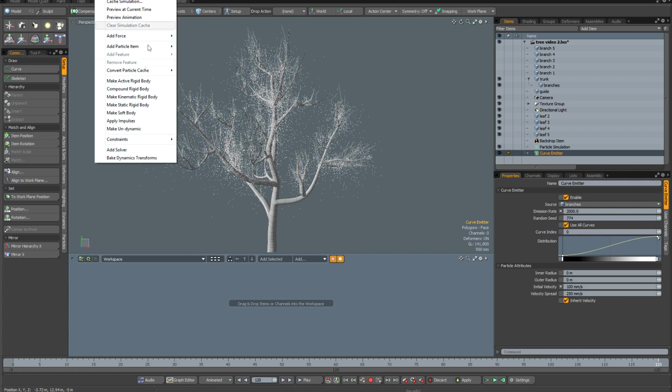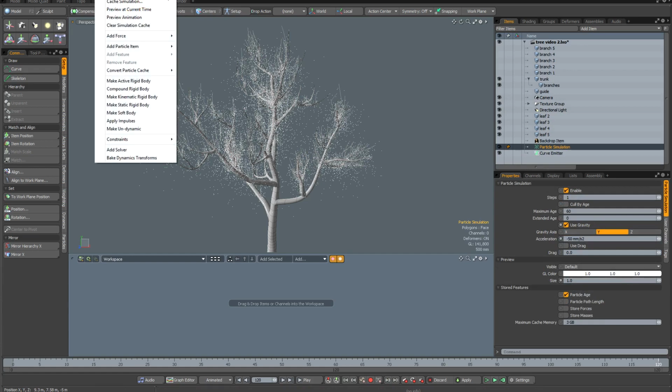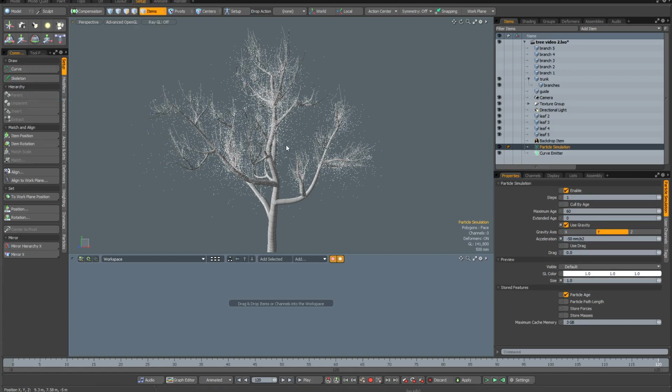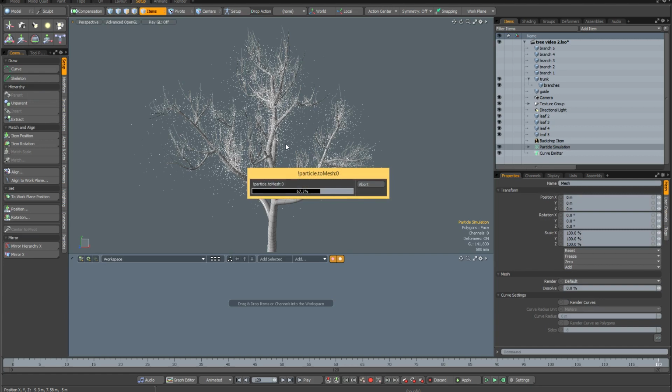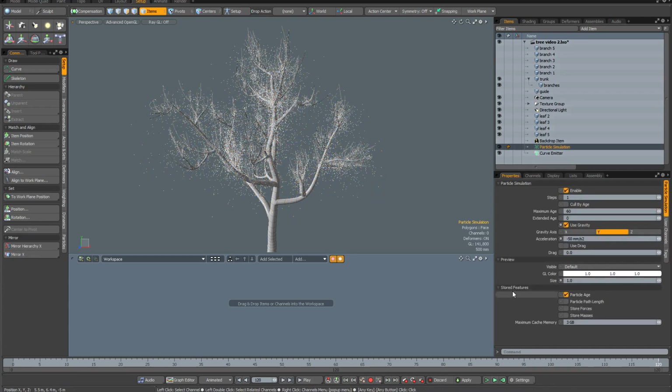So once again, let's have a look at the particle cache. I need to select the particle simulation item and then convert that to curves once again. Now I've increased, obviously, the particle density. It's taking a little longer to calculate. Okay, I still think these stems are too long. Yeah, they're way too long actually. So let's undo that once again.